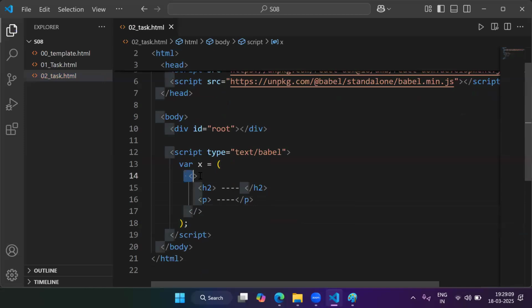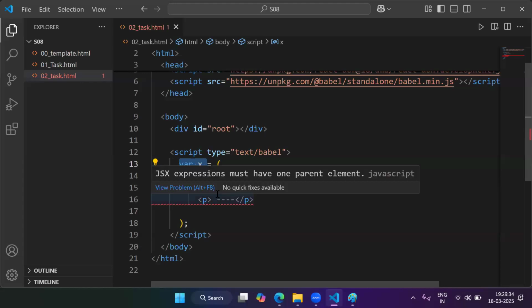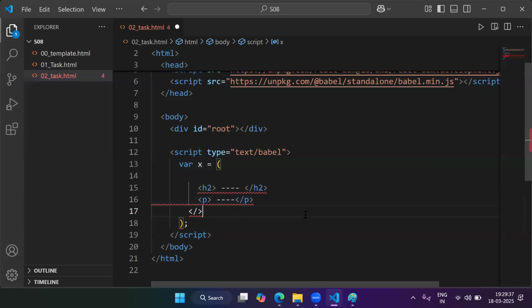But without this React fragment, we cannot assign multiple elements to a variable. See, if I remove this fragment, you will get the error. So if you want to assign multiple elements like this, then you have to create that wrapper. And this wrapper, we are going to call a React fragment.